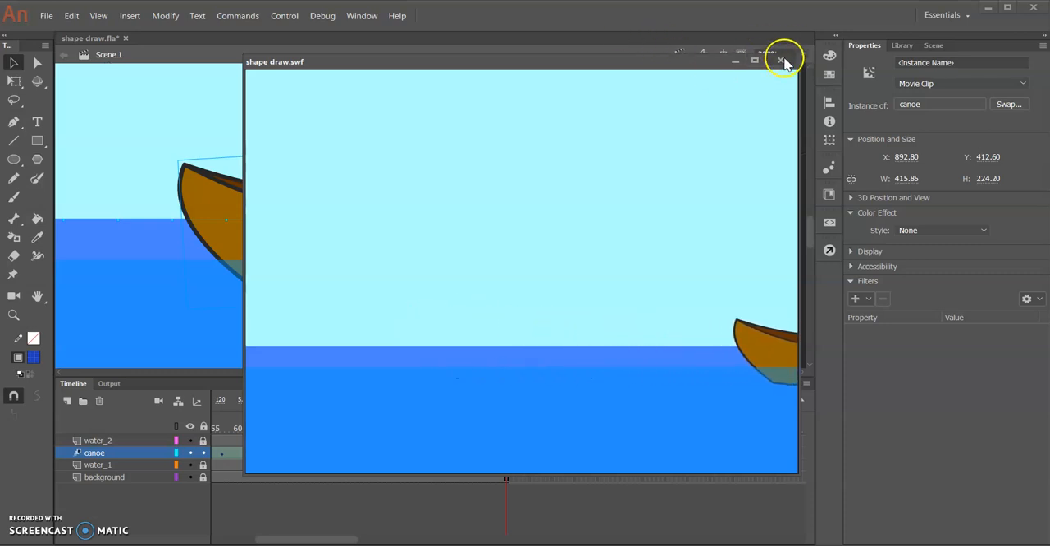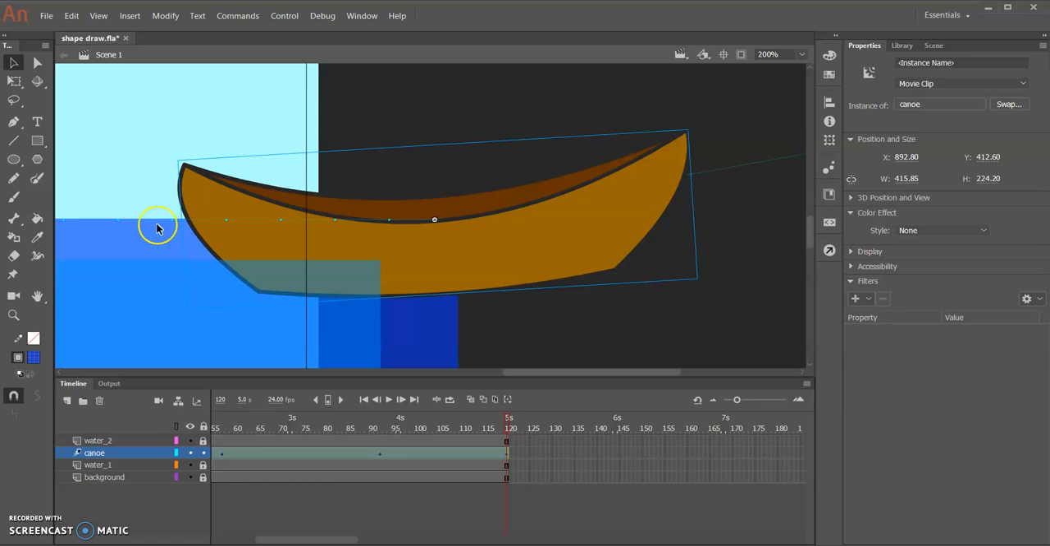Okay, maybe I want to put a little bit of waves in there, a little bit of movement with the water. So with this next assignment, you're going to make a canoe move along the water, just like this. And that's it for this one.